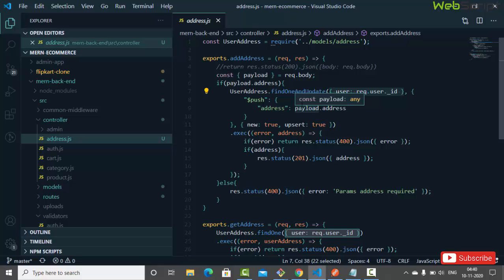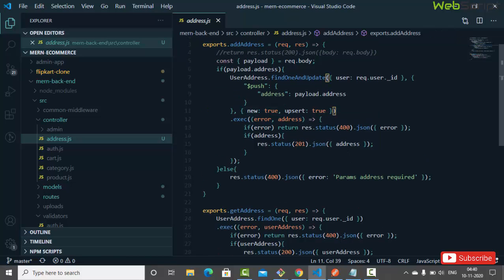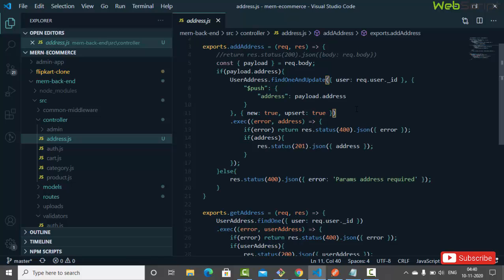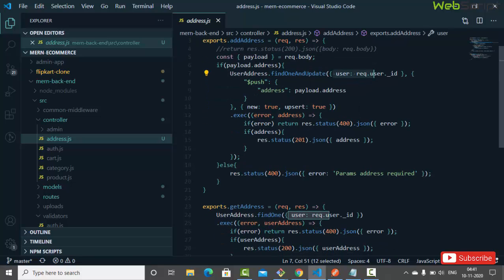And if the user is new, or it's the first time he is creating an address, then it will create a particular user with this ID, and also create an address schema, address, right, with the address details whatever we have over here. Next we have new true, so whenever we create a new address, it will give us back the created address. Upsert is true, which allows us to create a new field if it does not exist. For example, if the user does not exist, then it allows us to create a particular address with this user's details. Okay, so this is what we have.